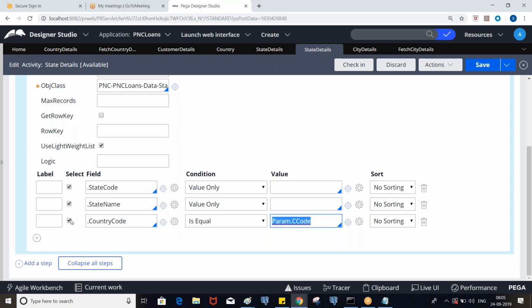If we are not selecting the checkbox, then you will get only state code and state name properties on the pages. But anyway, we are not using country code, either you select or deselect, nothing will happen. Any question here? This, we are passing the value dynamically.